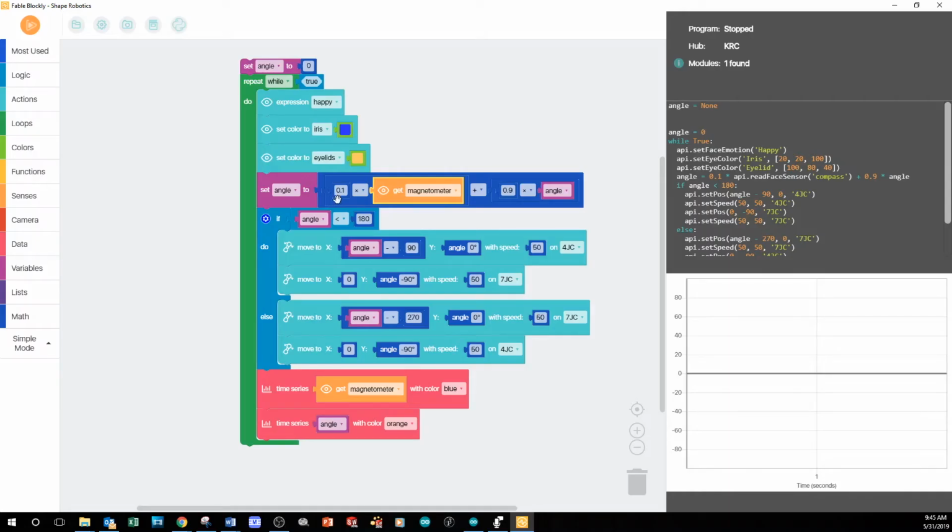We also have this weird equation that multiplies the magnetometer reading by a scalar value of 0.1 and then adds that to the product of 0.9 and the old angle value. All this equation does is gradually, instead of instantly, move the angle value to what the magnetometer reads. We'll see this in action in a bit as we run the program.